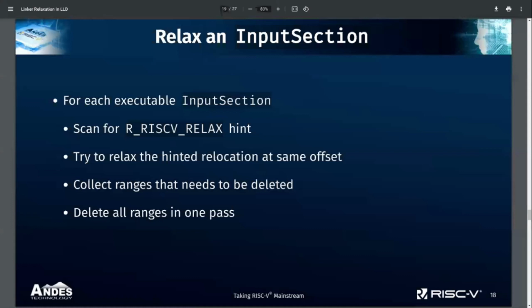Okay, so to perform relaxation, we simply check for each input section which is executable, and within those sections we search for the relax hint. In RISC-V, the relax hint is inserted right after the location that it applies to. So we look at the previous location and see if the location can be relaxed. We also need to keep a mapping of where instructions need to be deleted and then remove all of them in a single pass at the end of the relaxation.